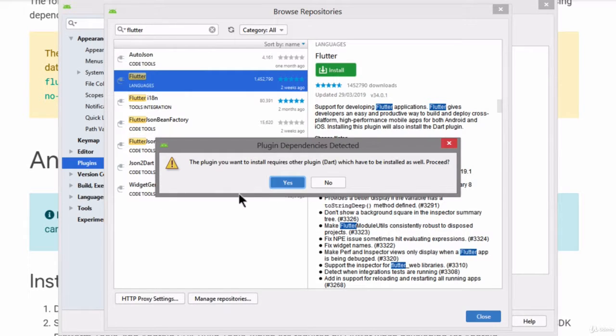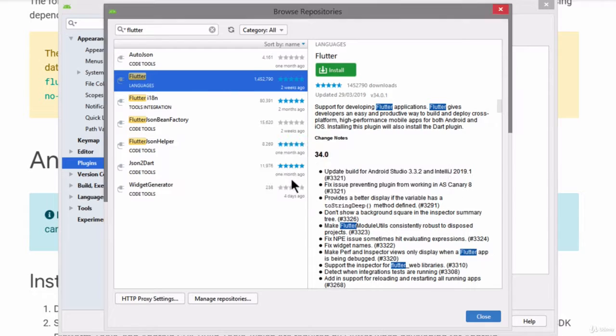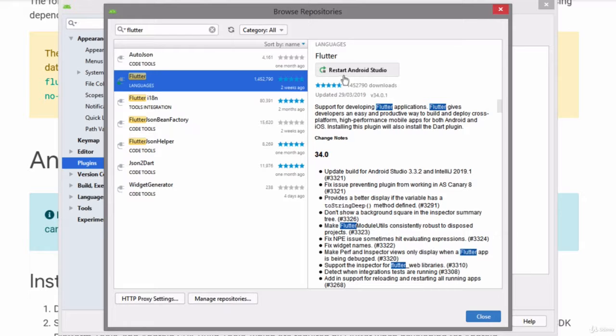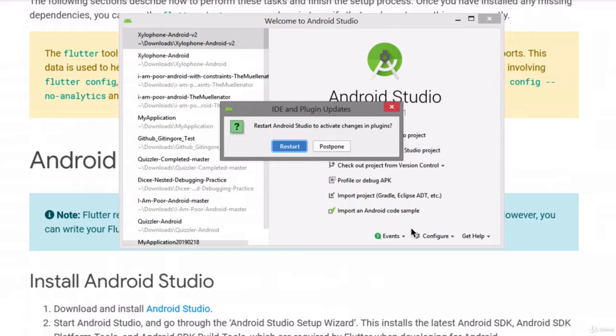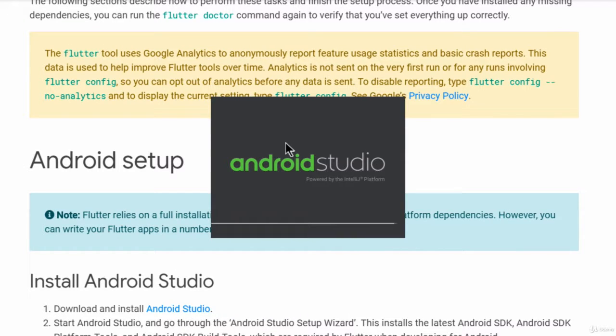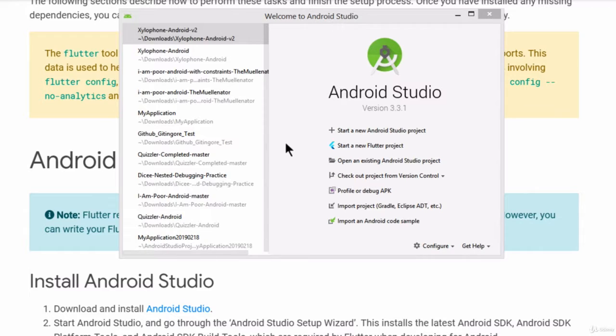And be sure to accept any pop-ups that come up. Now, when you install the Flutter plugin, it's also going to install the Dart plugin together, so you can go ahead and click Yes for that pop-up too. Now, once it's done, you have to restart Android Studio for the effects to take place. So be sure to click Restart when it prompts you to restart Android Studio and activate the changes in our plugins.